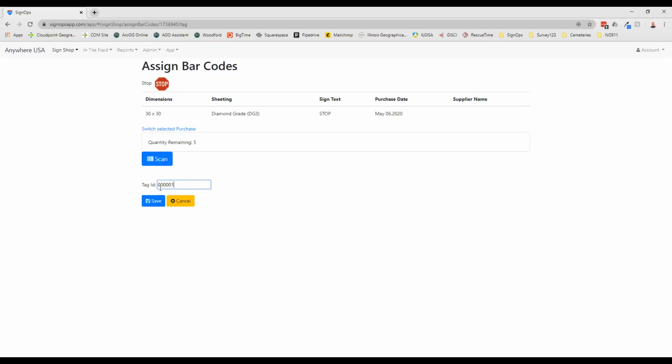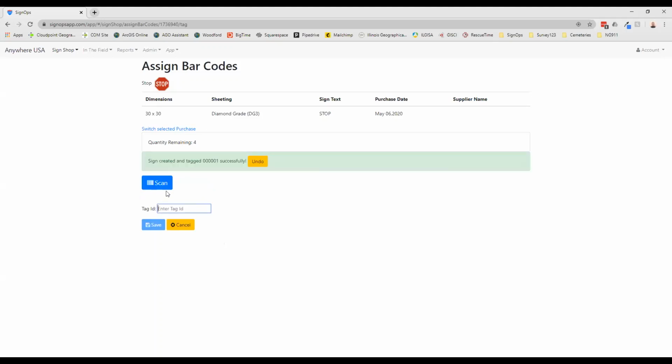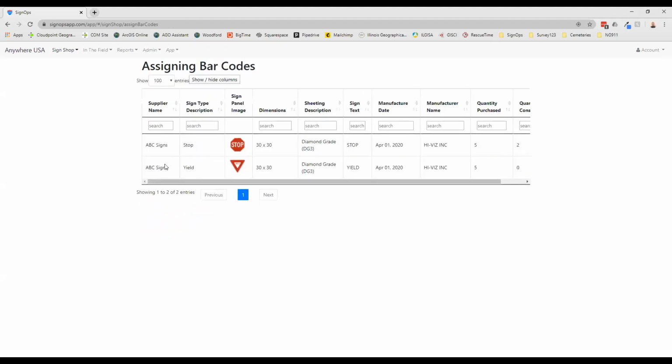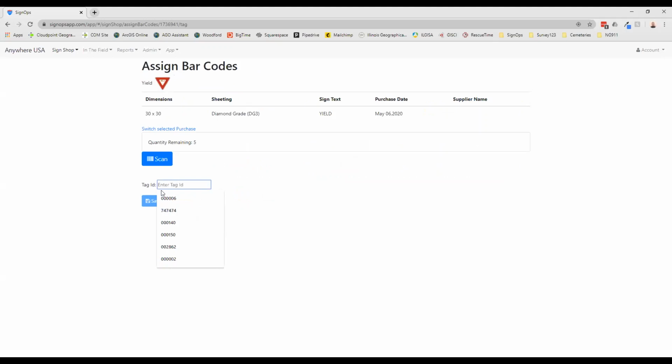So this tag ID, the specific barcode number, will always be associated with this one specific stop sign throughout its lifetime in the application. I'll select Save. Great. The sign has been created and tagged with that specific barcode number successfully. We can also see how many signs remain that we need to assign barcodes to. So I'll enter my next barcode, save, great. Now I'm going to assign a barcode to a yield sign as well.